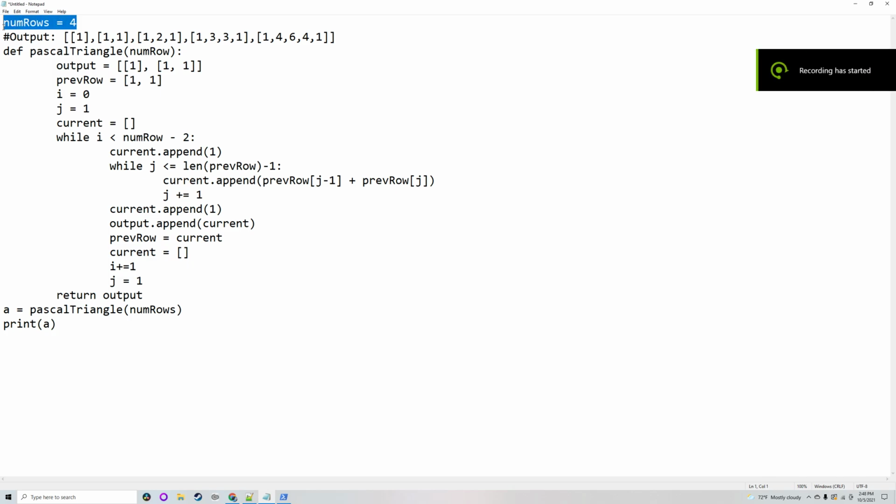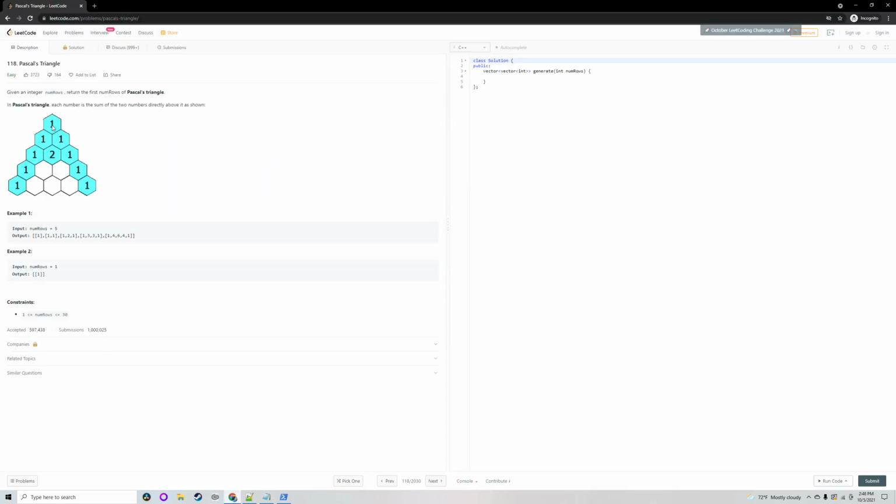This program has the input of number of rows and the output of what those rows will be in the Pascal triangle. The Pascal triangle is this. It's a triangle which starts off with 1 and 1, 1, and each row has a 1 at the start and 1 at the end, and each number is the sum of the 2 numbers directly above it. So for example, this 2 will be these two ones combined.